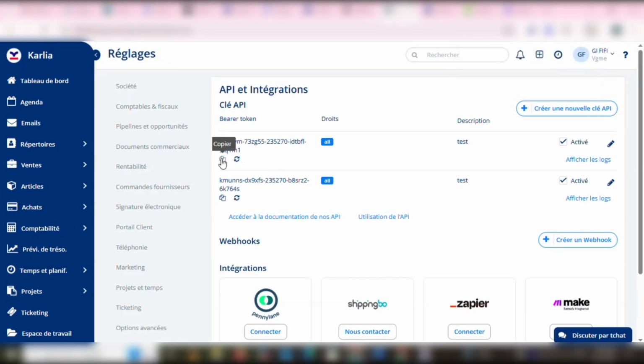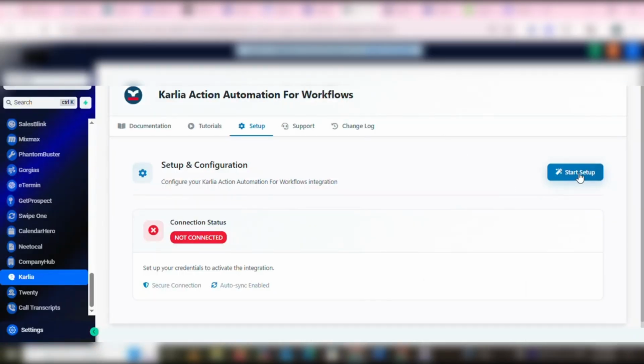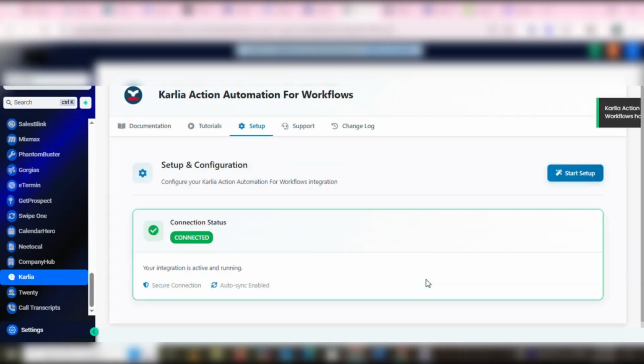So you're going to copy your API key, head back over to your account, click on Start Setup, and paste your API key. Click on Complete Setup. There we go, our app has successfully been connected and set up.